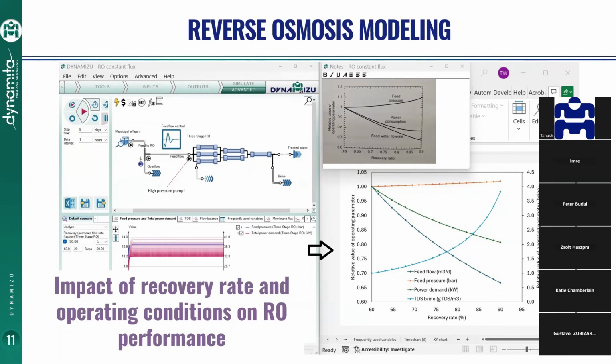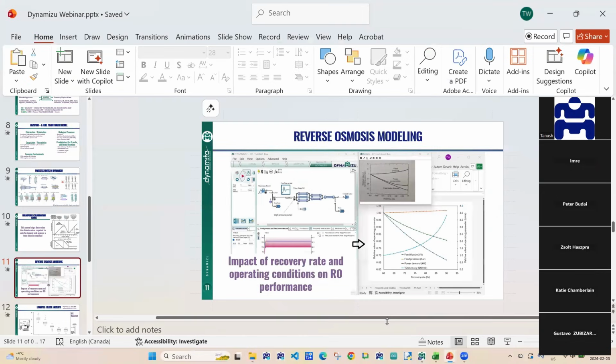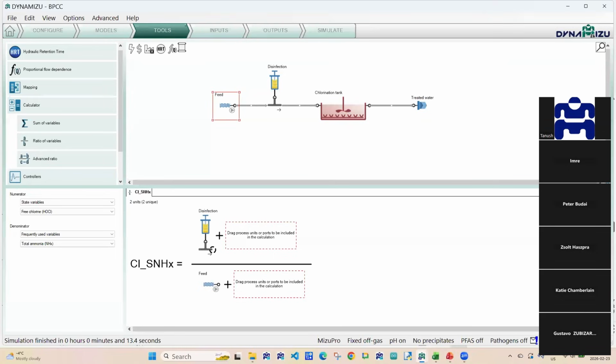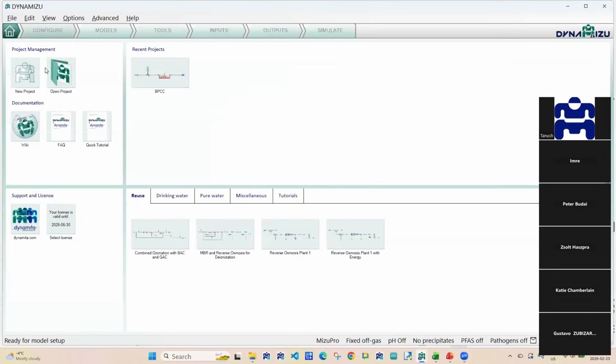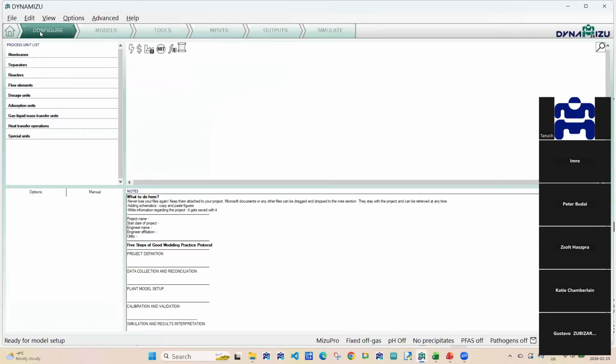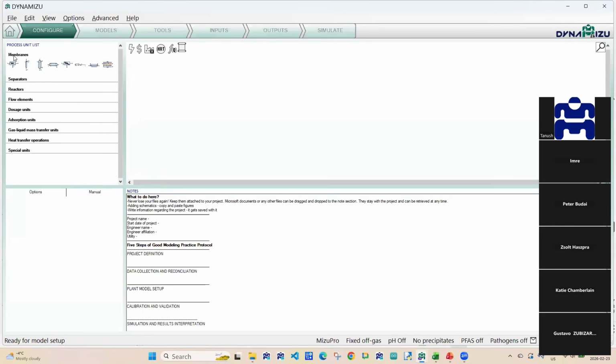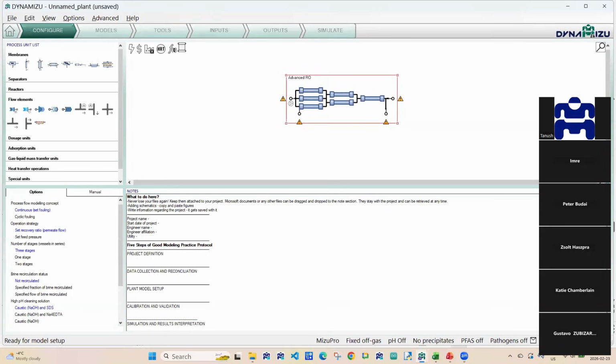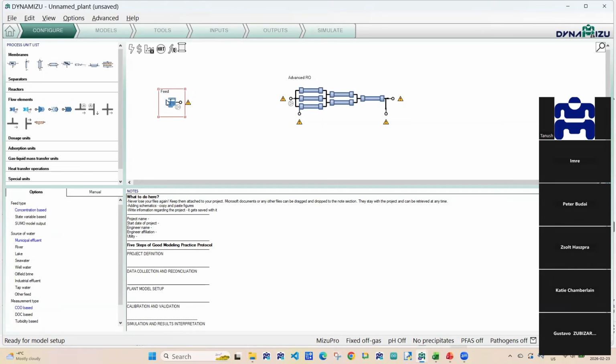So we're going to try to put together a simple model right here, okay? So I'm going to go back to DYNAMIZU and let me see if, okay, this is the other file. Okay, I'm going to open a new file. I'm going to go to configure and I'm going to look for RO. RO is available in membranes. So I'm going to go to membranes and I'm going to go through and say, okay, this is the advanced RO I'm looking for. I'm going to go to the feed flow. This time I'm going to keep the municipal effluent source water.